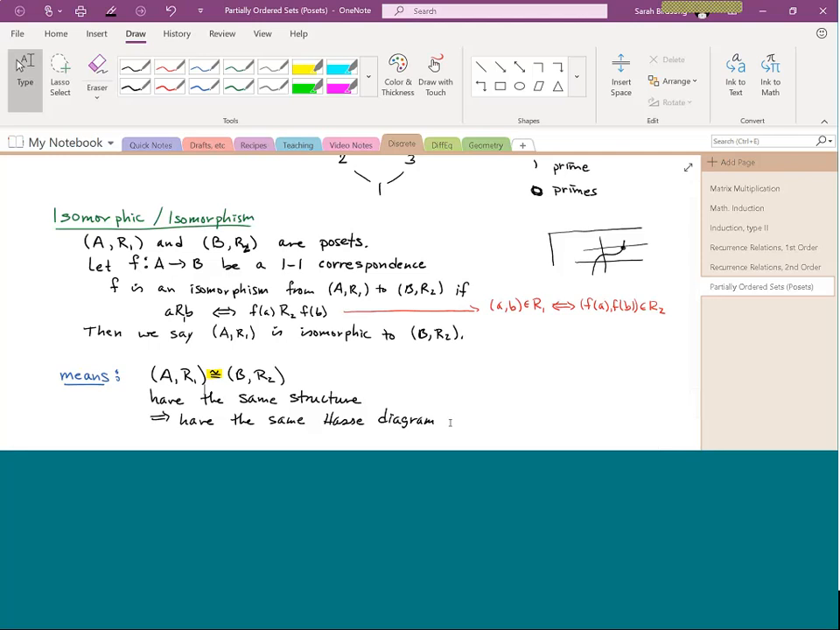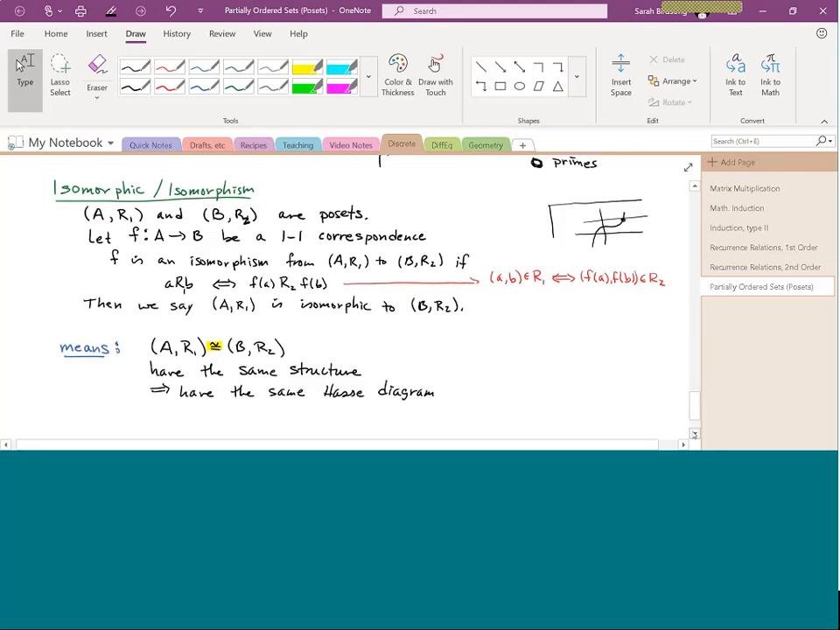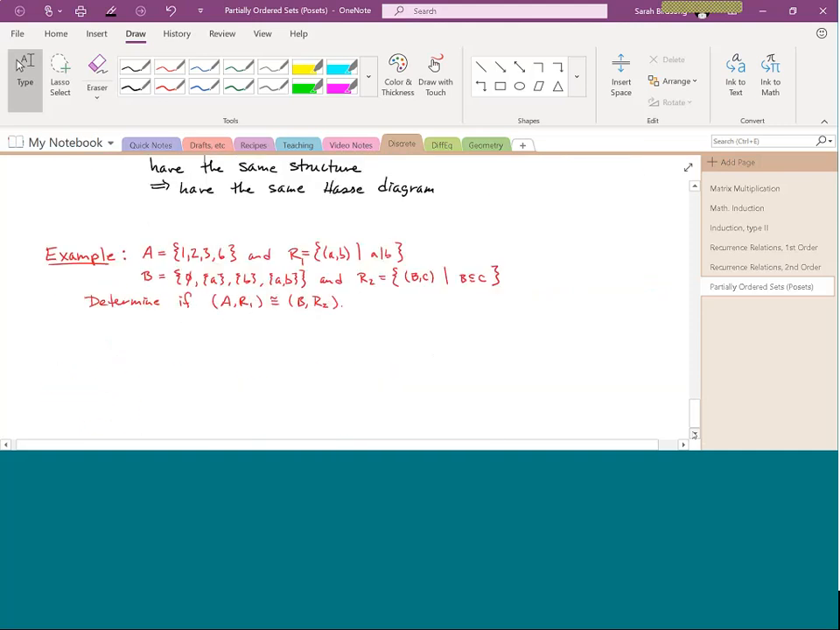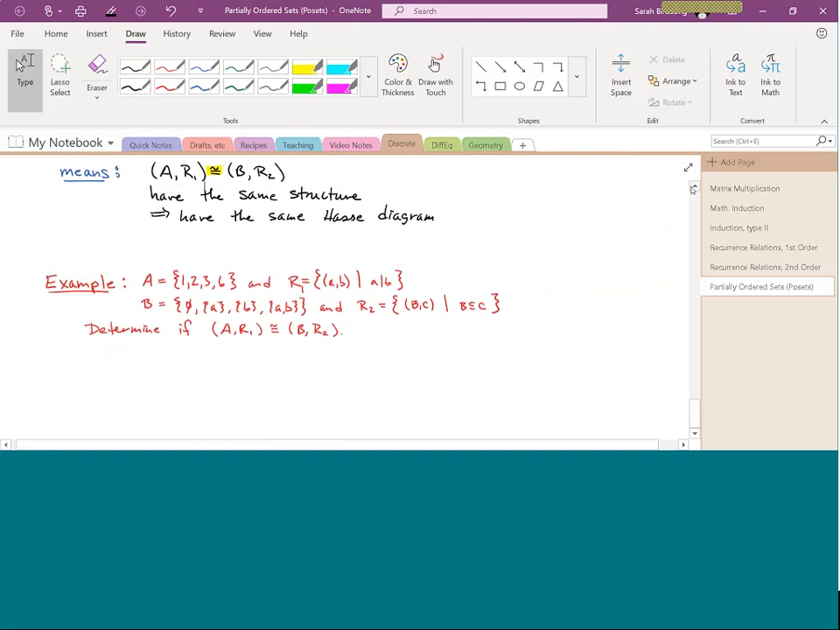So let's look at an example. And when we get through this example, we're probably going to be close to the end of class time. The example I've got for us goes as follows.